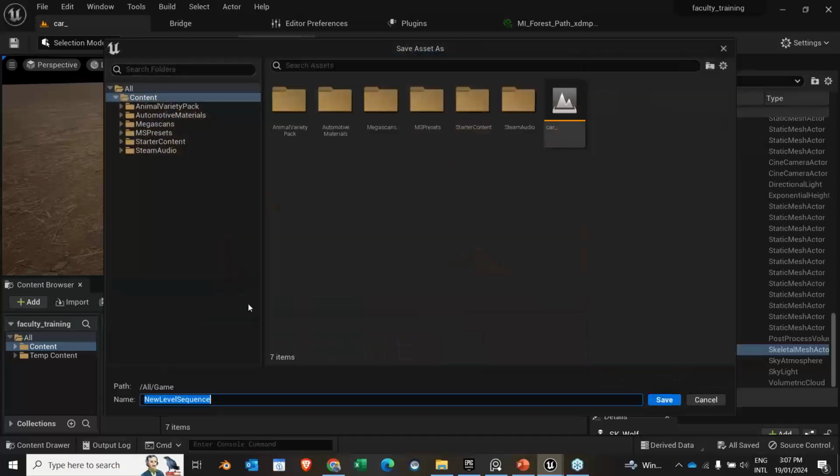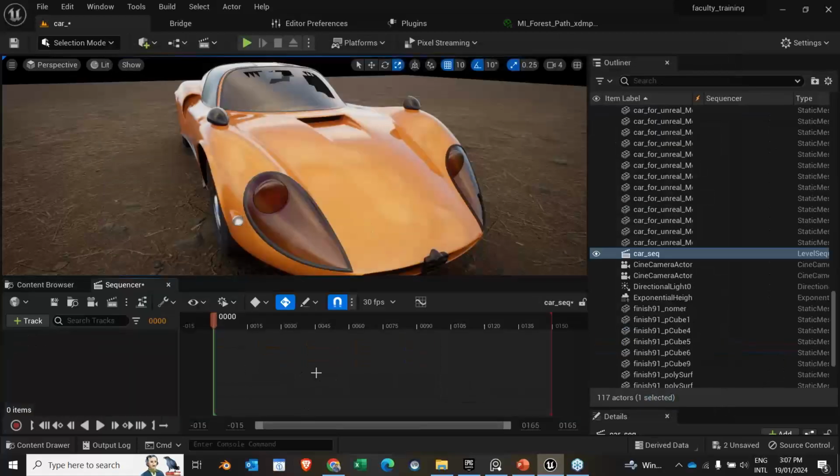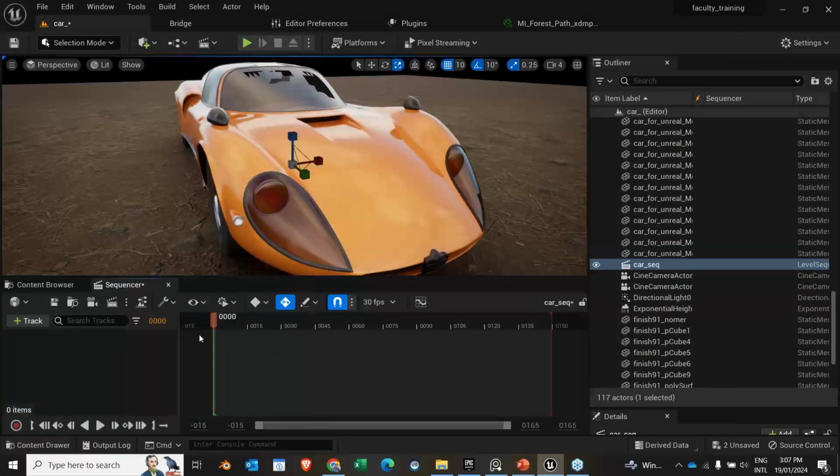When I click here, it asks me where I want to save it. I'll just give it a name for my sequencer. For example, this is my car SEQ sequence, and click Save. Once you click Save, this Sequencer tab will open over here. We'll do a little bit of theory about sequences.